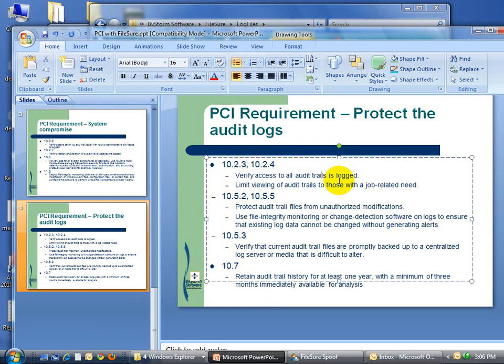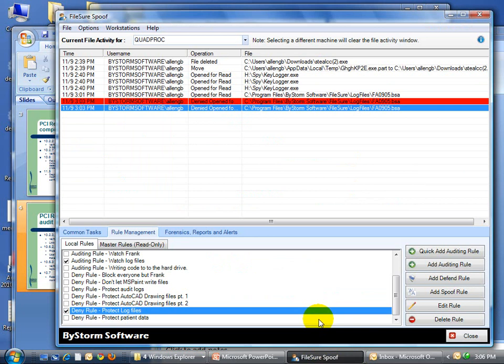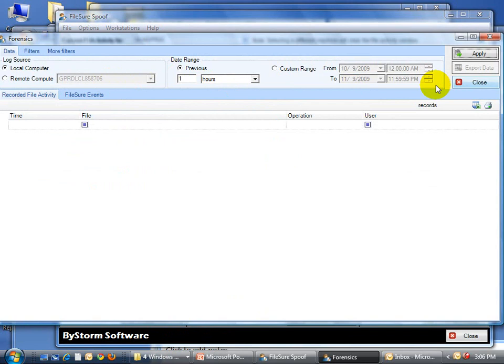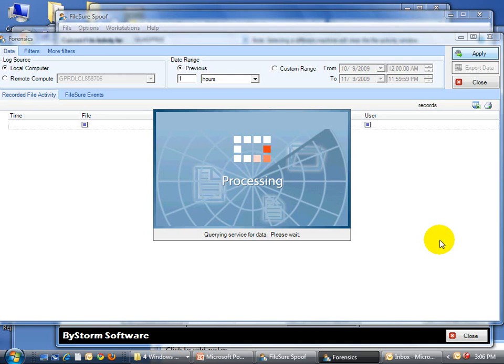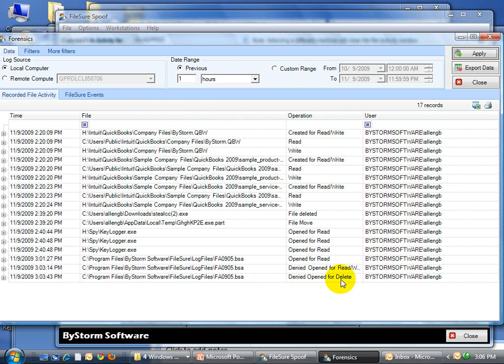We showed that. Oh, I didn't show you the forensic screens, because that's something else you have to show. You have to show that the interface is for people to use them. So let's go ahead and go over to the forensic screens. If we show the activity for the previous hour, now it's uncompressing the data stores and doing whatever it needs to do to get our data on the screen. You can see that access was denied here by this user at this time.